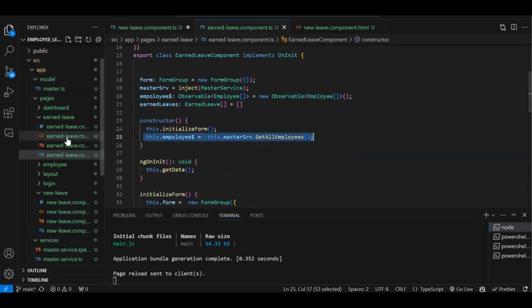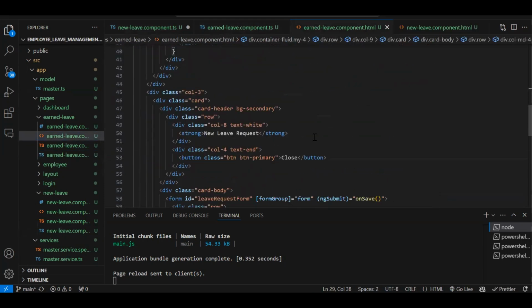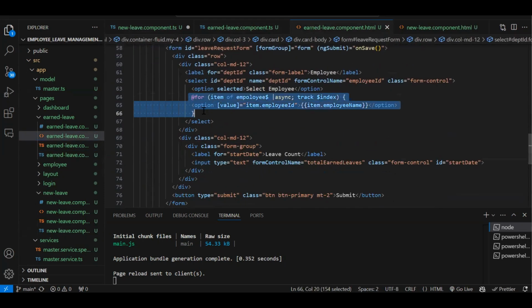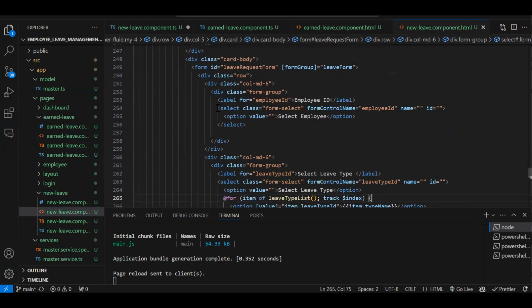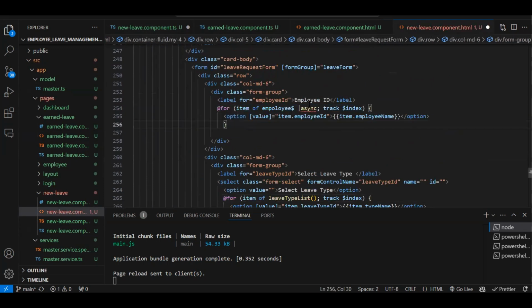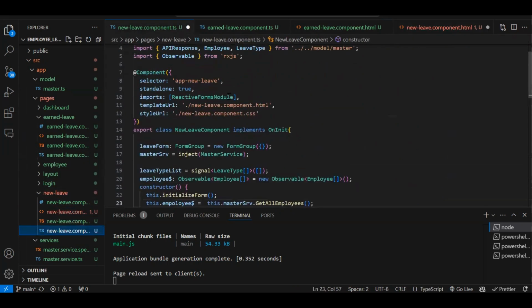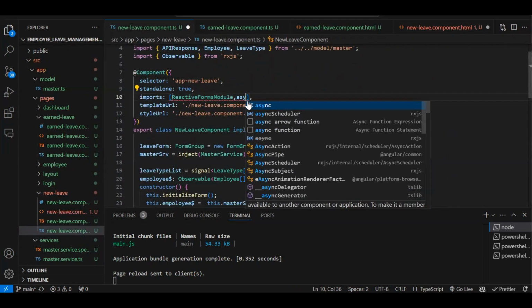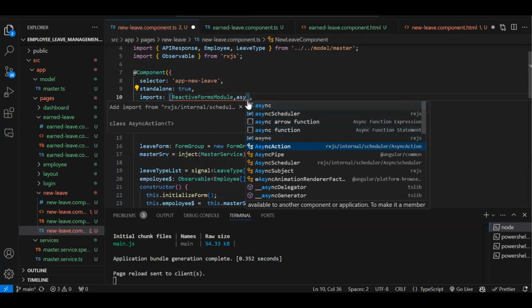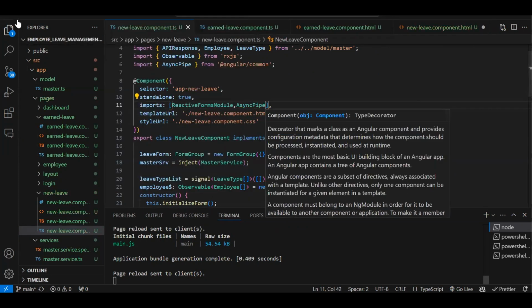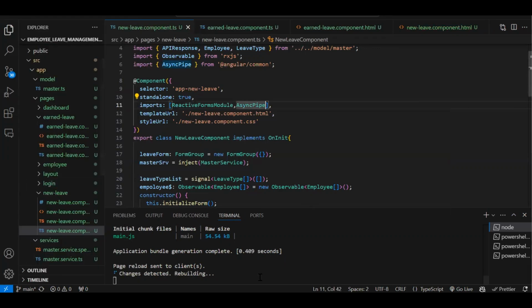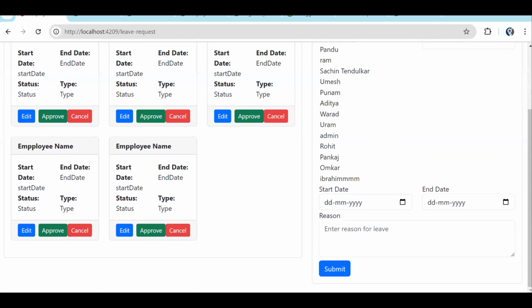Fine. Then HTML code like this. Let's copy. And the employee dropdown will be over here like this. Okay. Async pipe we are going to use. So let's add the async pipe. I'm just copy pasting because in the previous component we have done the same thing. Let's just save all and let's check if we get the employee dropdown. It is printed like this.